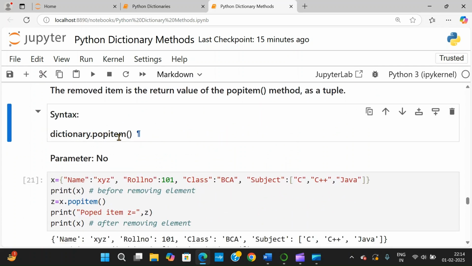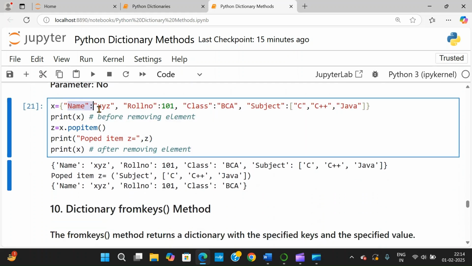Now, you write the dictionary variable dot popitem, and it will remove the last one. So for example, name, roll number, class, and subject. Subject is the last one, right? So before removing, I'm printing the value.